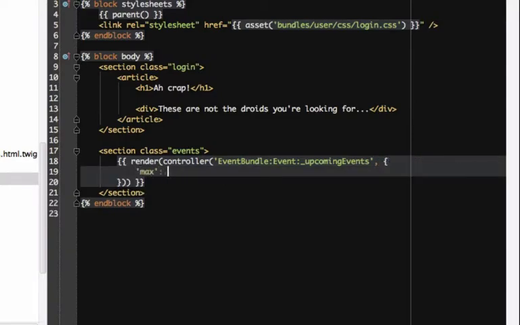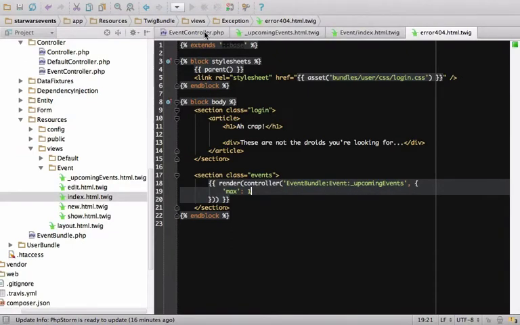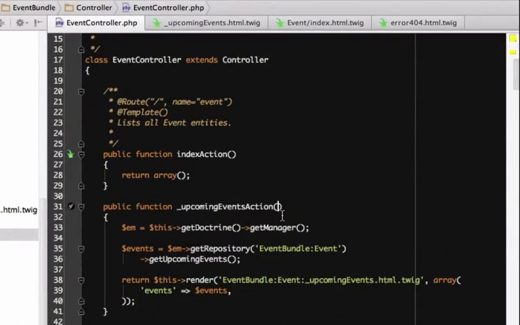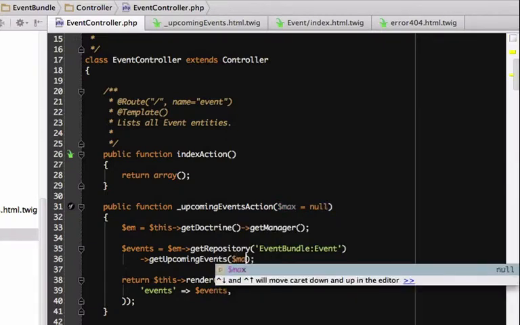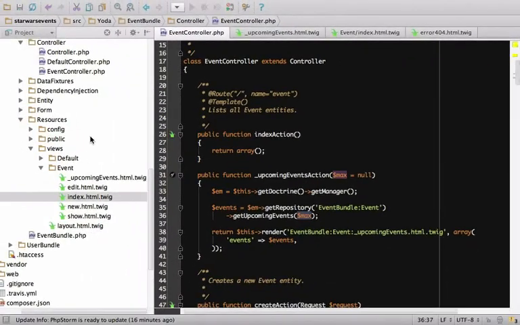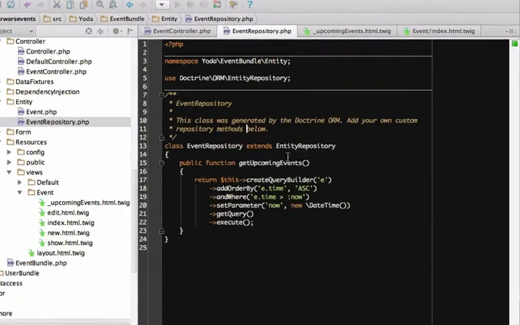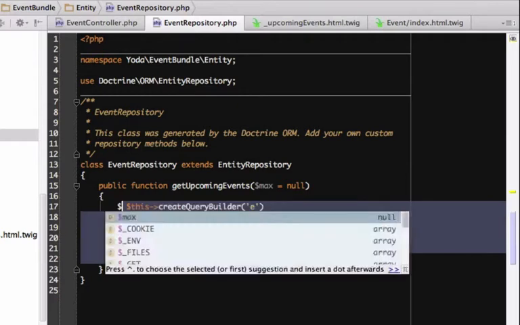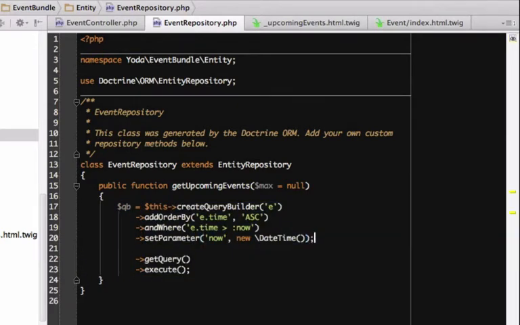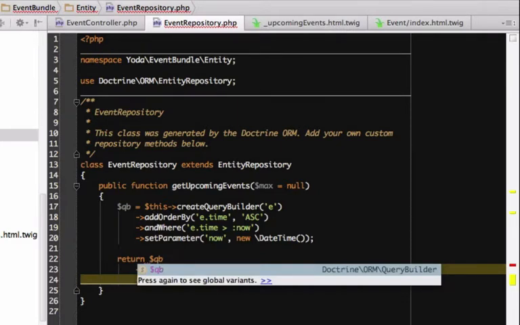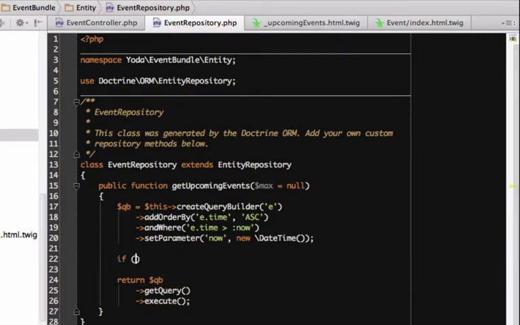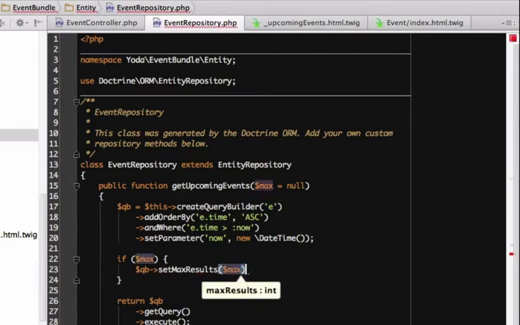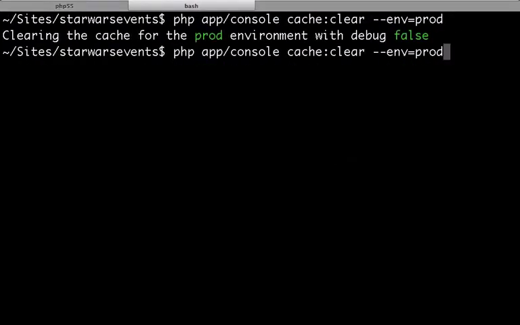Pass a max argument of 1 from the error template. Next, add a max argument to the _upcomingEvents action. And give it a default value so that we don't have to pass it in. Send this variable into the getUpcomingEvents function. In EventRepository, give the function a max argument. Instead of returning immediately, set the query builder to a variable and then return it later. If max is set, limit the number of results that will be returned. Clear your cache and then try it out.